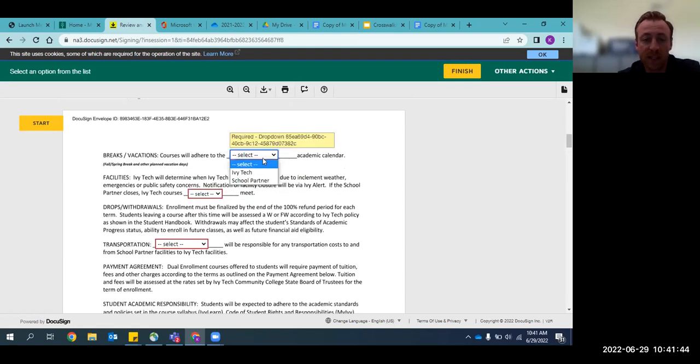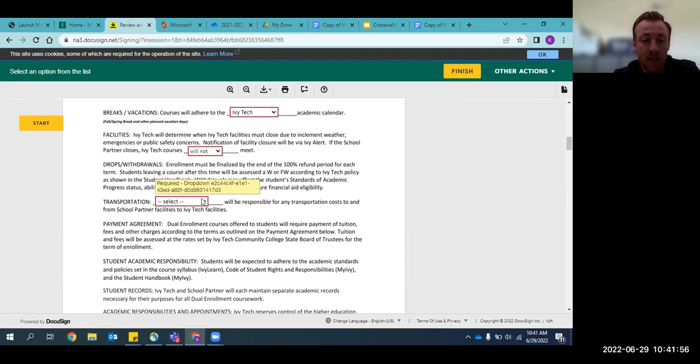The breaks and vacations, again, those are outlined in the key details, so we have those established. We're going to go on the Ivy Tech calendar. What do we do with inclement weather? Ivy courses will not meet in this case. Transportation might not be necessary, or it could be up to the student or parent.